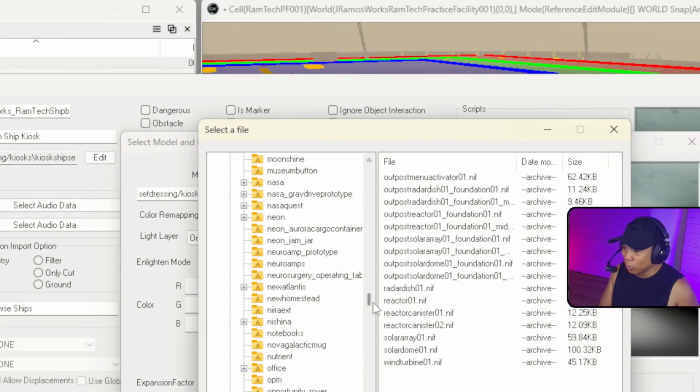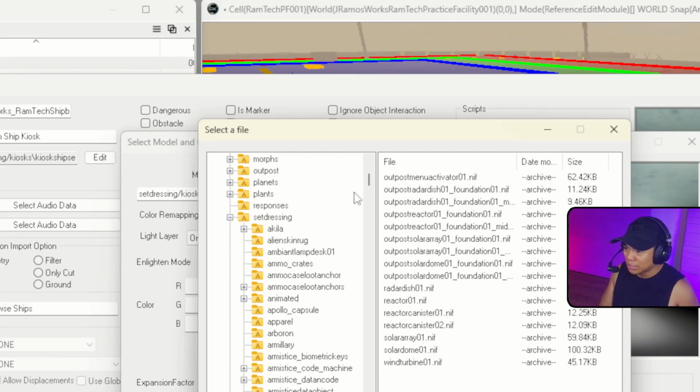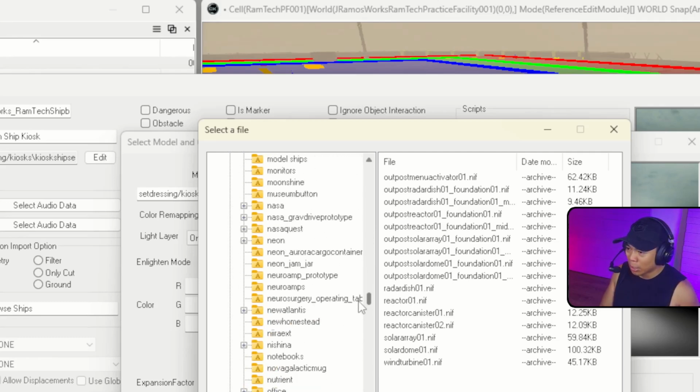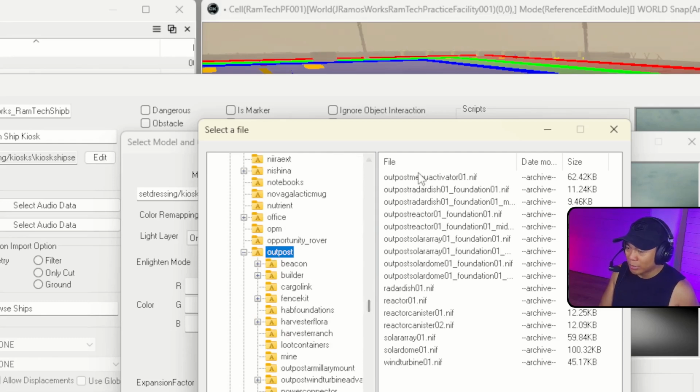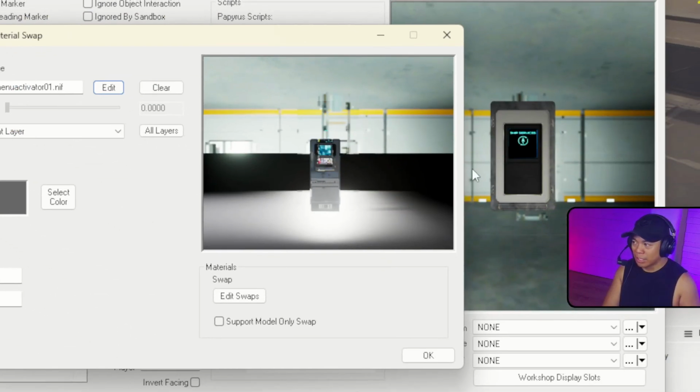So hit edit again, open it, and then it's going to be under Meshes, Set Dressing, and I believe Outpost. Scroll all the way down to Outpost. There it is. And you'll have this one file called outpostmenuactivator01.nif. That's the one I want. So you see I'm changing this one. That's the Neon Stroud-Eklund kiosk that hangs on a wall. I want something you put on the ground. That's the standard outpost activator at your own outpost, the landing pad there, the shipbuilding landing pad.